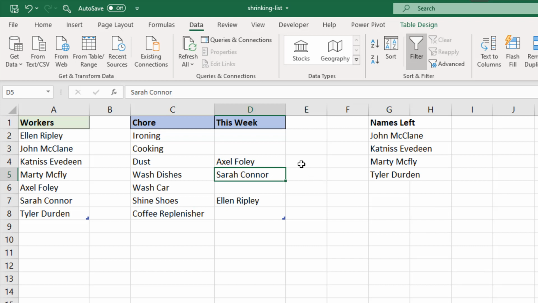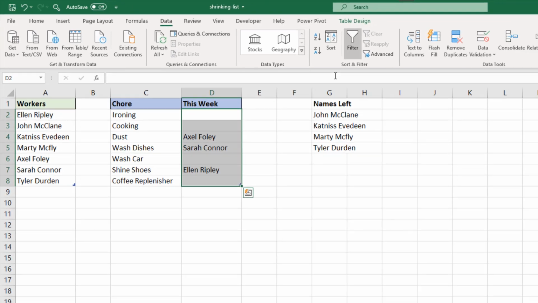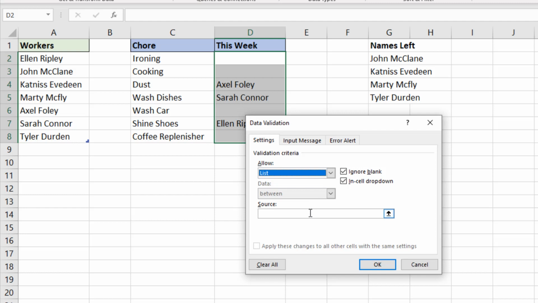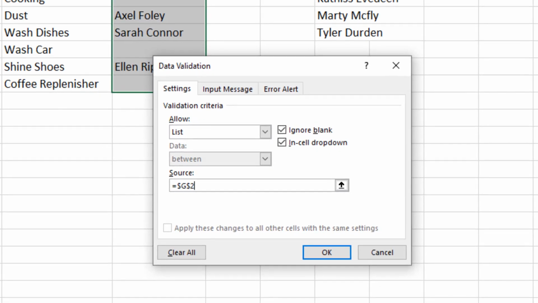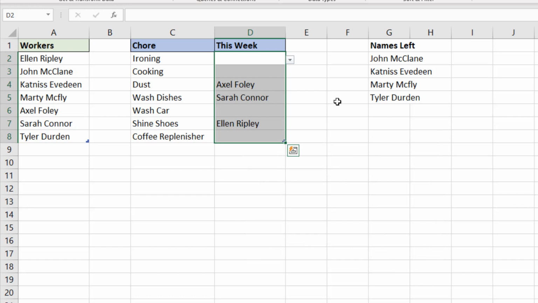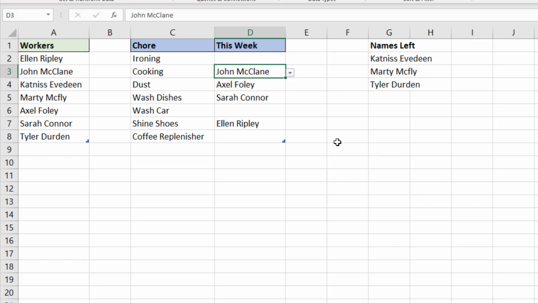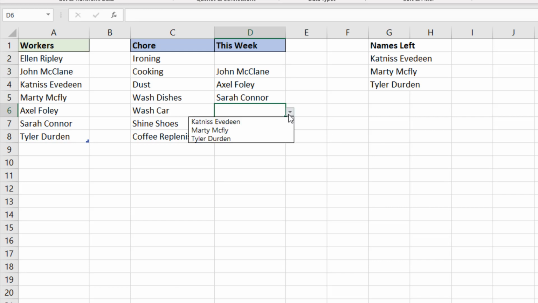So I'm now going to select the This Week column of the chores table, data validation, create a list, and for the source, it'll be equals G2, and then the hashtag for that spill reference, that dynamic reference to that array. If I click OK, now I have a drop-down list for easy selection. For cooking, if I get John McClane to do cooking, he disappears from the list on the right, and our drop-down list is constantly shrinking to only show the workers available.